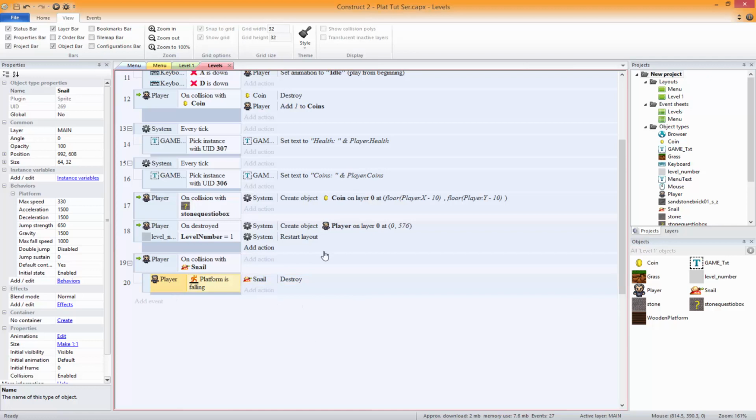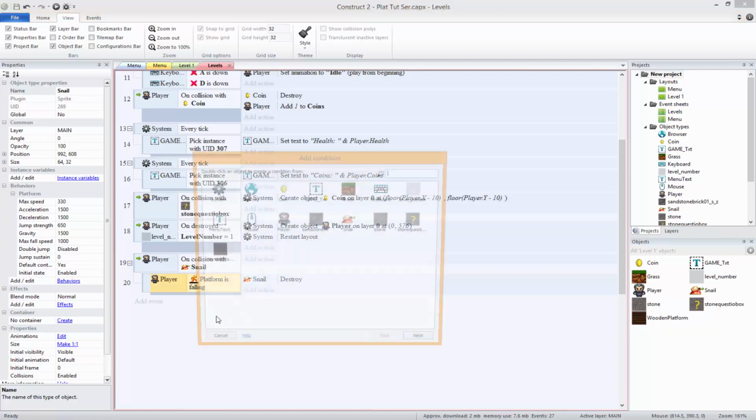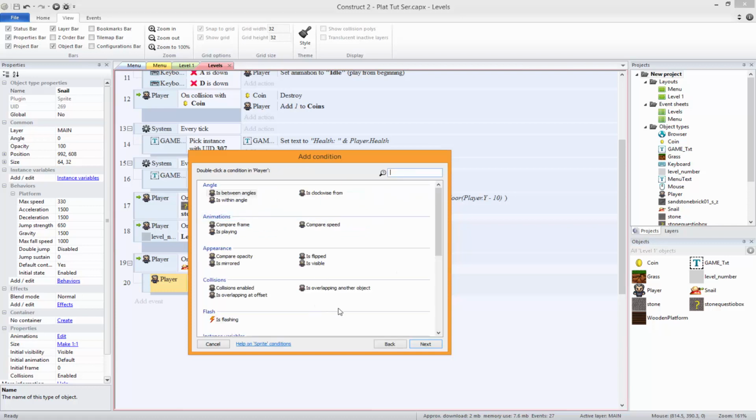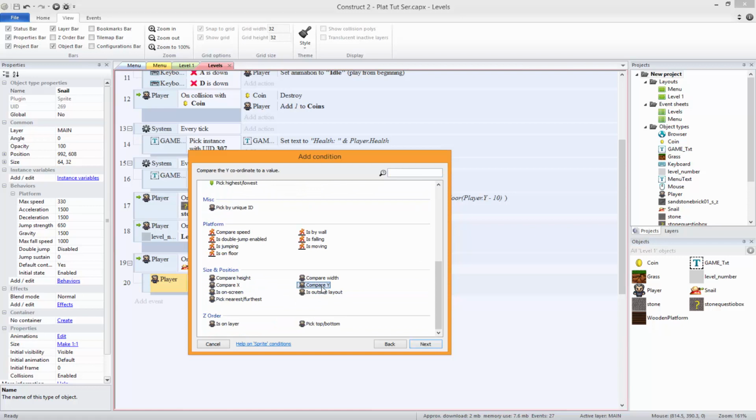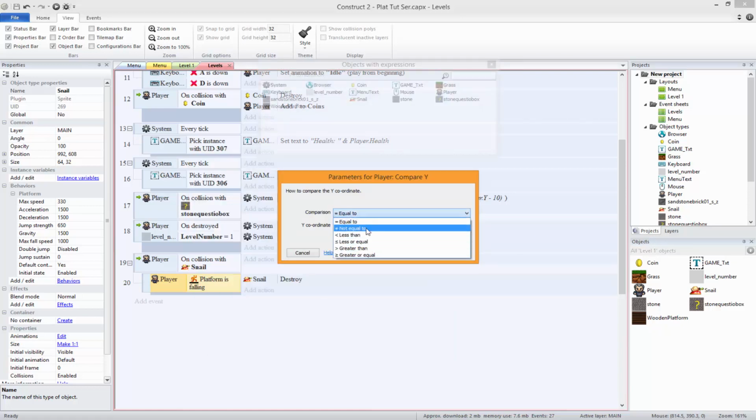So it's pretty easy to do that. So next, we're gonna set up the player being hurt by the snail if he wasn't falling and he still collided with him. So that's also pretty easy. Actually, before we start doing that, we're gonna make the player jump up, pretty much. So to do it, we're just gonna add another condition for the player, and we're gonna need to check if his Y is less than the snail's Y.